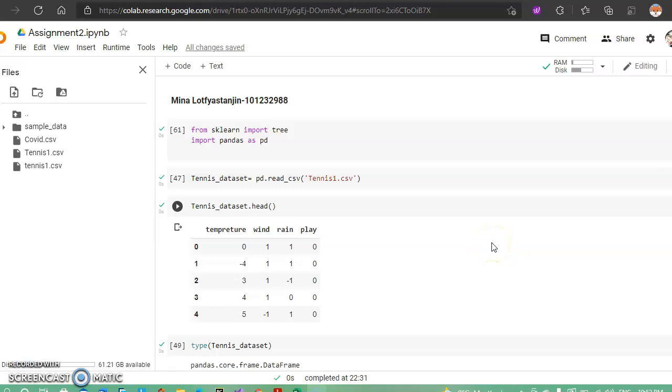Hello, this is Mina and I'm gonna explain my assignment 2 for the data science course at George Brown College, and the goal of this assignment is using a decision tree model in the scikit-learn (sklearn) library.